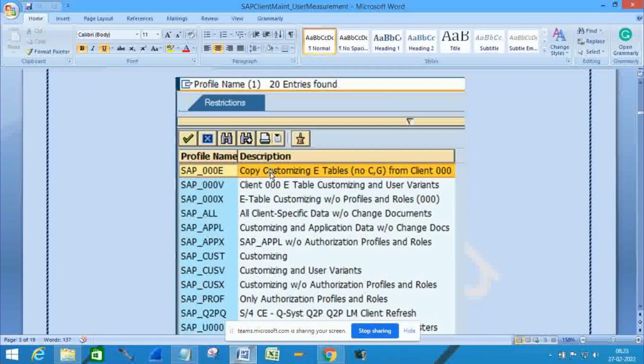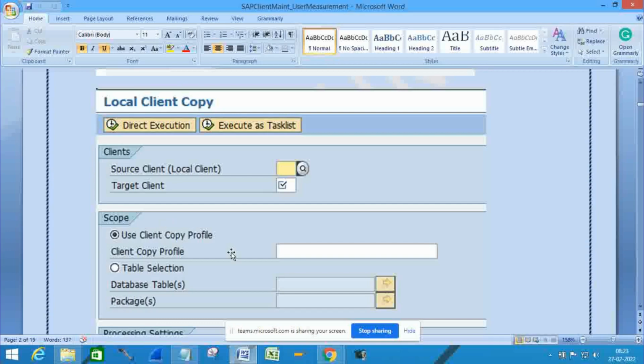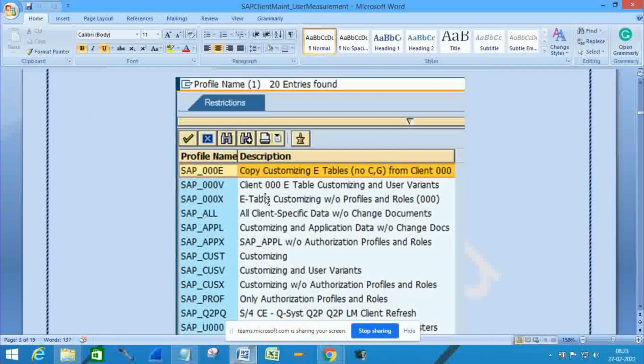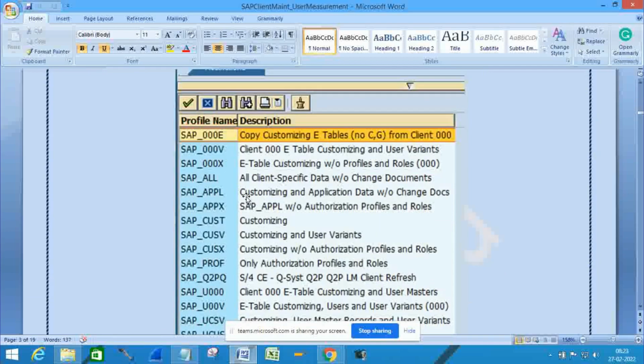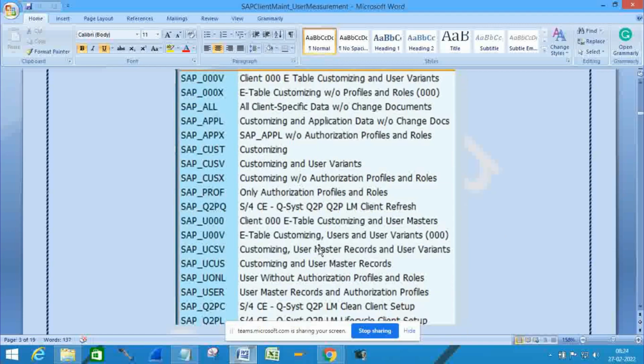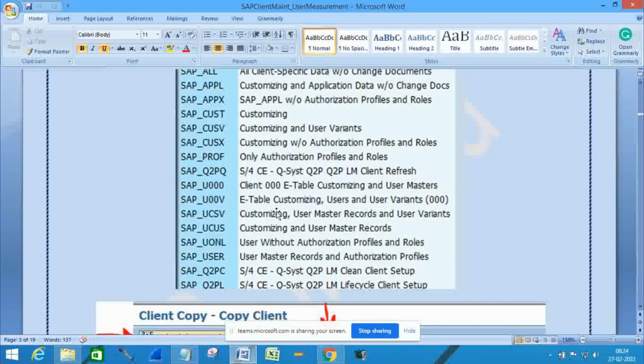Now we'll see the different profiles, since it is asking for a client copy profile. These are the different profiles which are available. For example, SAP all, client specific data without change documents. SAP APPL, only application data without the same. Then SAP customizing, SAP customizing with user variants. These are different SAP profiles used for client copy. You need to select which is the best option for the requirement, and which profile comes close to it. For example, SAP_UCSV: customizing, user master records and variants.